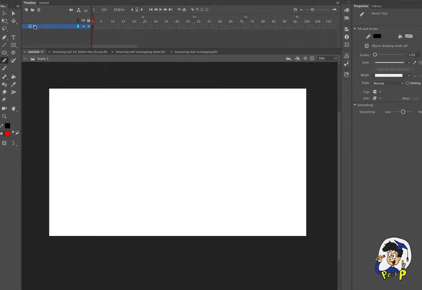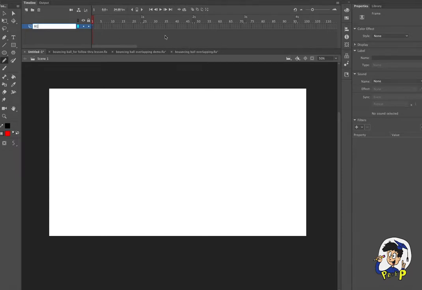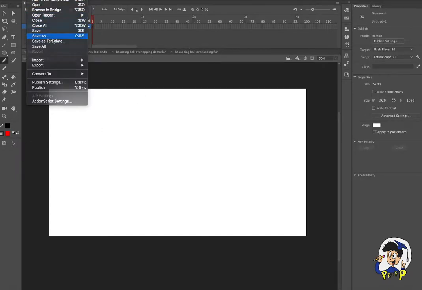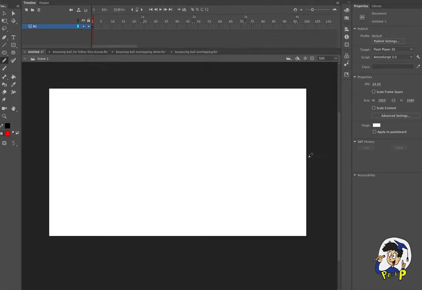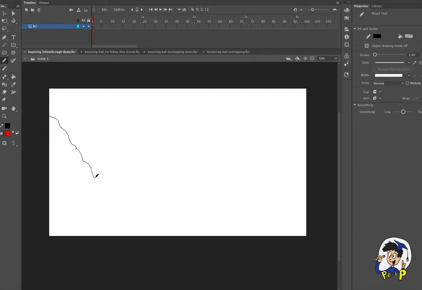Don't forget to name layers. So I called this layer background. Be as specific as possible when you're naming layers, and before you do anything, this is something that I'm already forgetting to do. I'm going to call this bouncing follow through demo. You could always rename it later, but just be as specific as possible when you're naming a file. Okay. And let's also be as specific as possible when we are naming a file, and also when we're naming layers. Okay, so I'm going to go ahead and create my background.